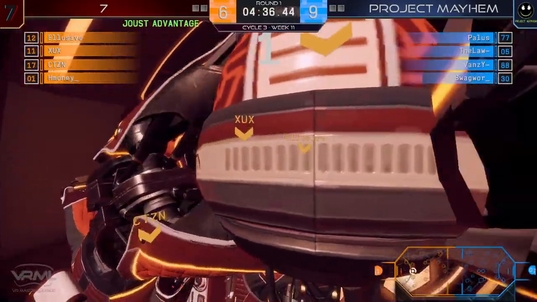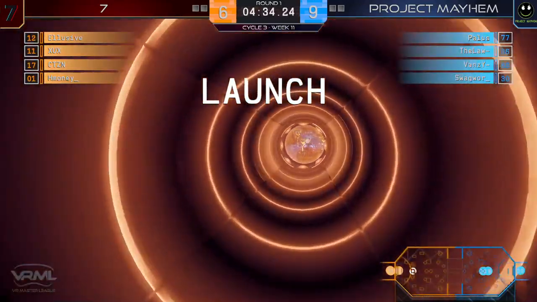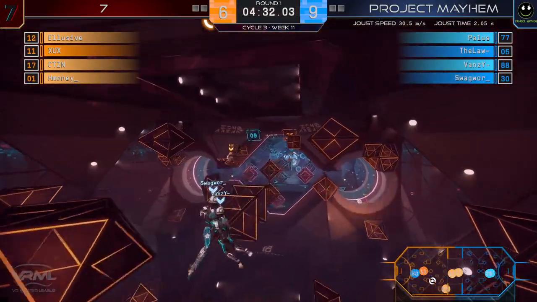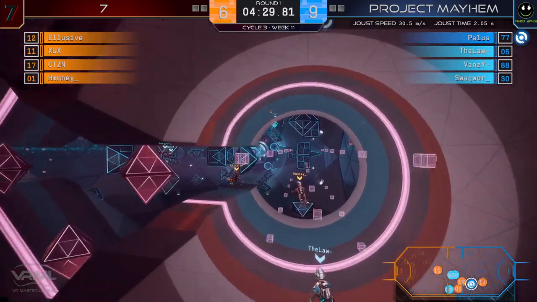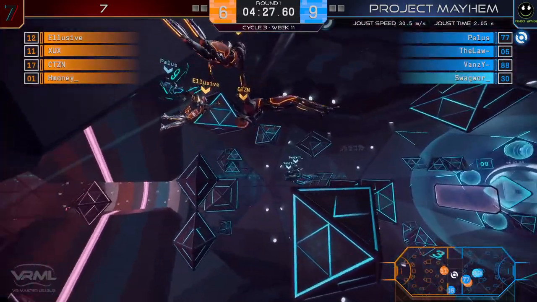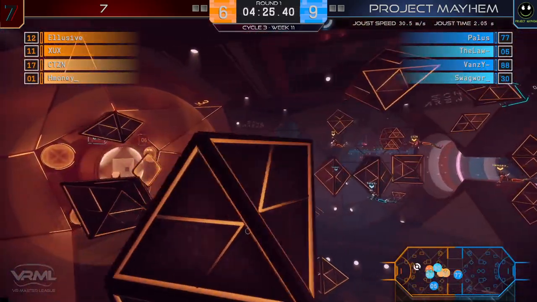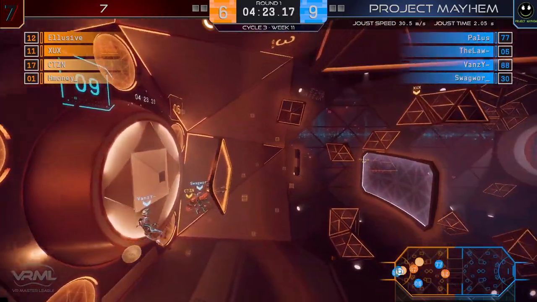Seven with this joust advantage. 4.5 on the clock. Zux near side tube. The H Money. H Money passes it to Palace. Palace gonna send this one out. Swag War, maybe. No. Oh!